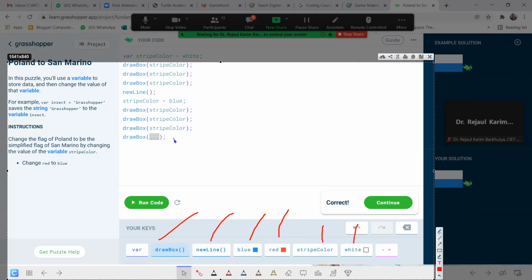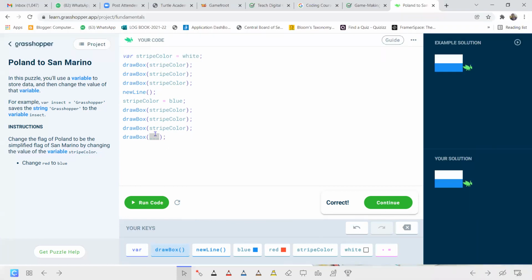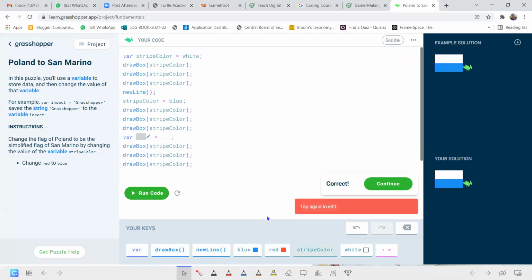So what I need to do, I need to draw another box and it will tell me whether it is correct or not. So I'll say draw box, call the function strip color, again draw box, strip color function, draw box, strip color. And here I need to change the variable, or we are already having a variable. So I'll just write strip color.